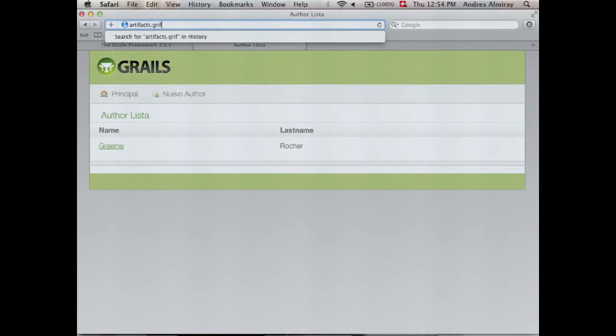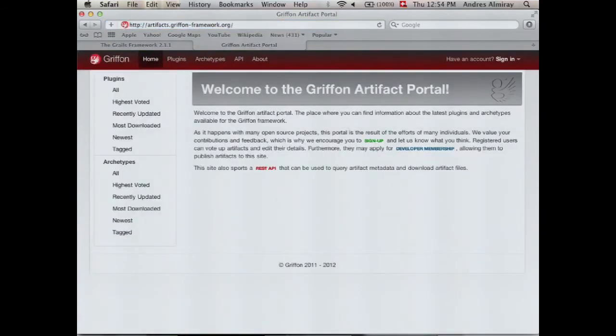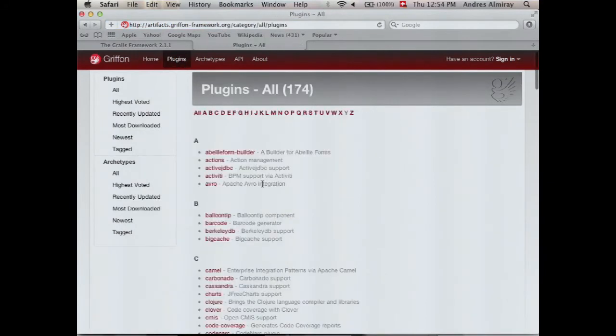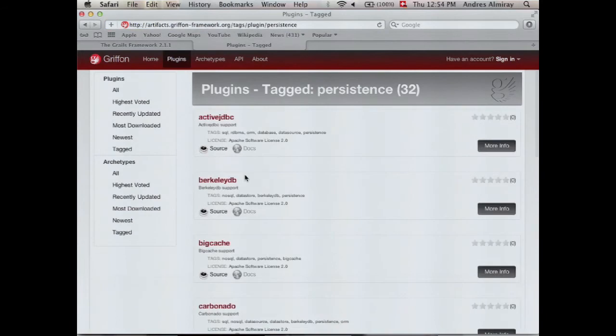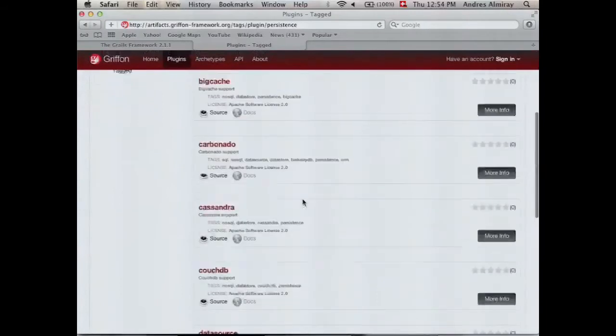Artifacts, Griffin. framework.org. This is a Grails application. And here you can see all the different plugins that we have. One interesting tidbit about this: we have 32 different options for persistence. Last time I checked, Grails has about 12 or so. Well, pick one you like, pick one you need, and there you go.